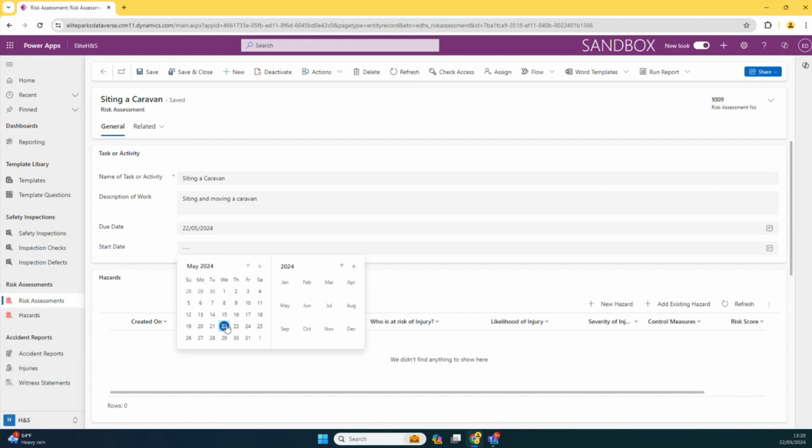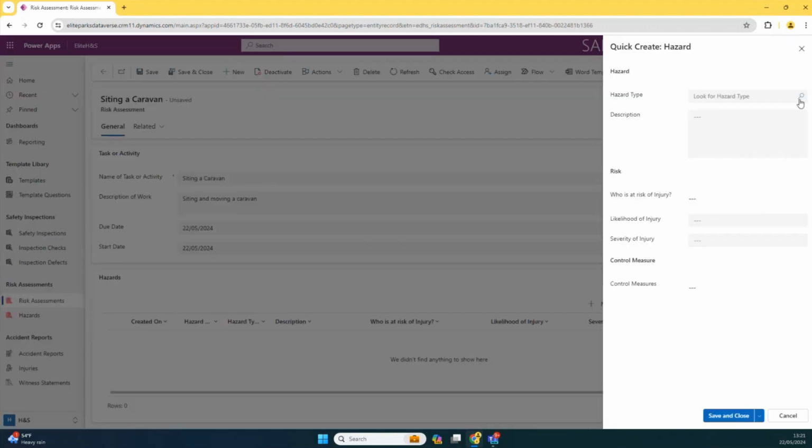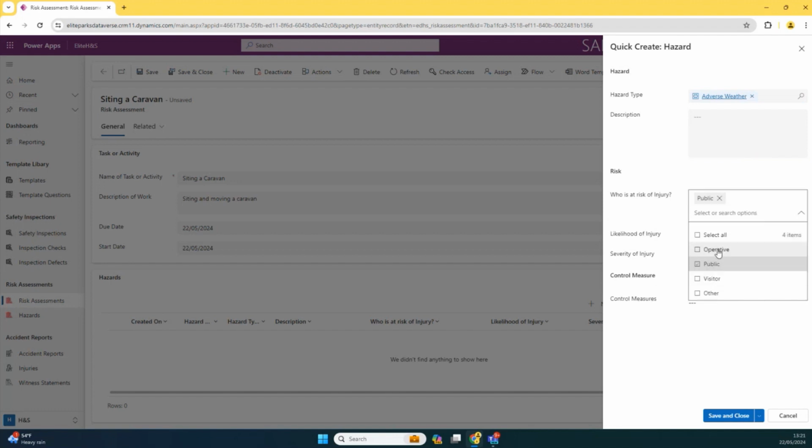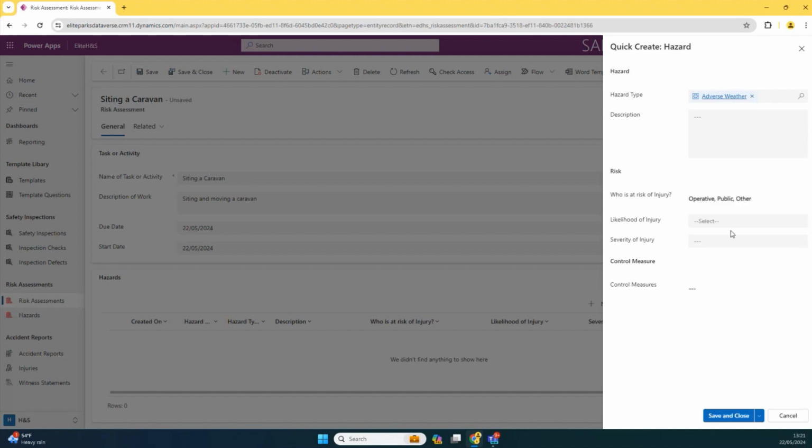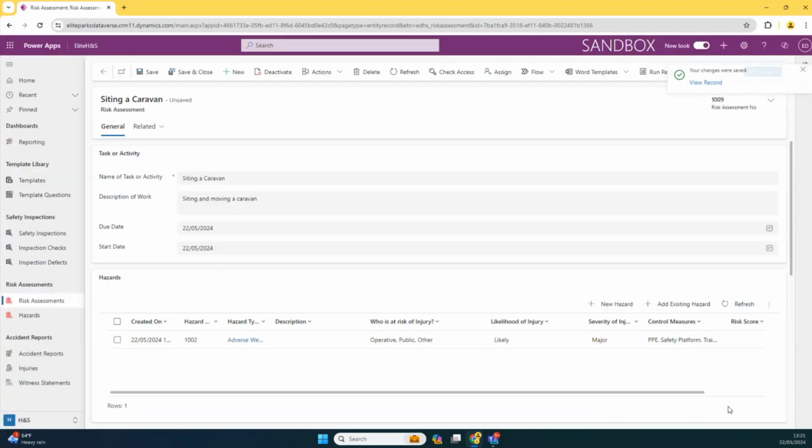I can enter in here when I'm starting the risk assessment, and I've got the ability to add in my hazards as well. So I could say, what are the hazards for site in the caravan? Adverse weather. I've got the ability to put in any description. Who is at risk of injury? I could say the public, the operative and other. Likelihood of injury, it's likely. Severity is major. And what control measures do I have in place? So I can select all the control measures and then save and close.